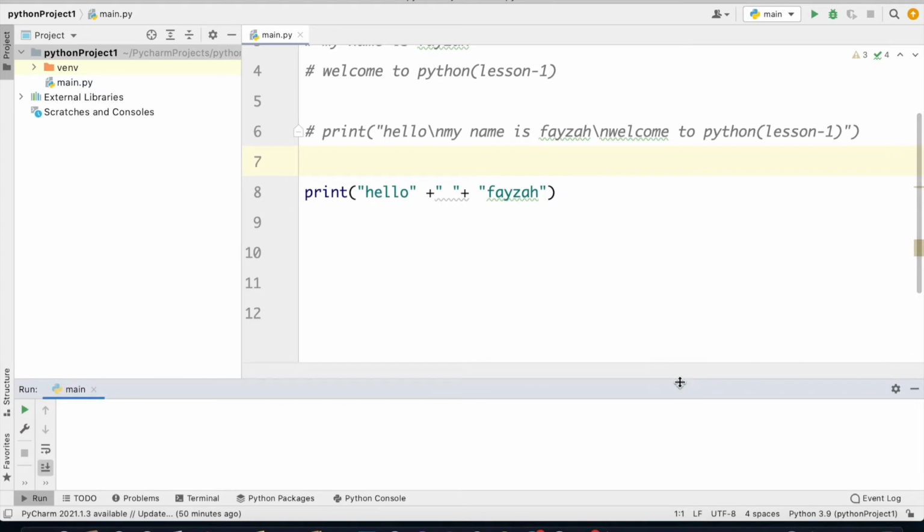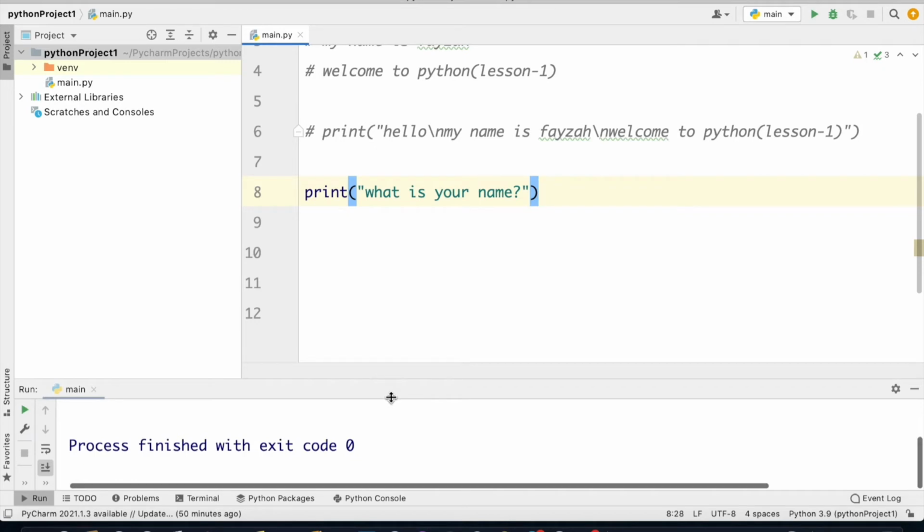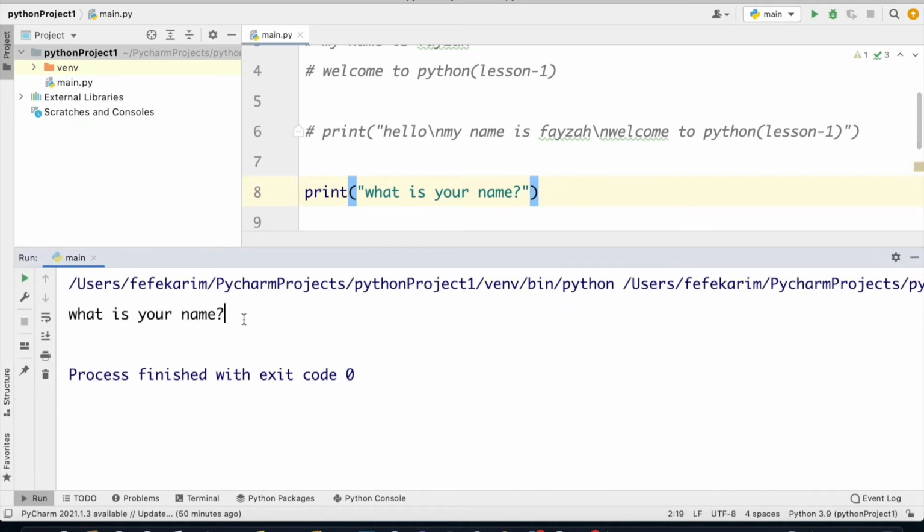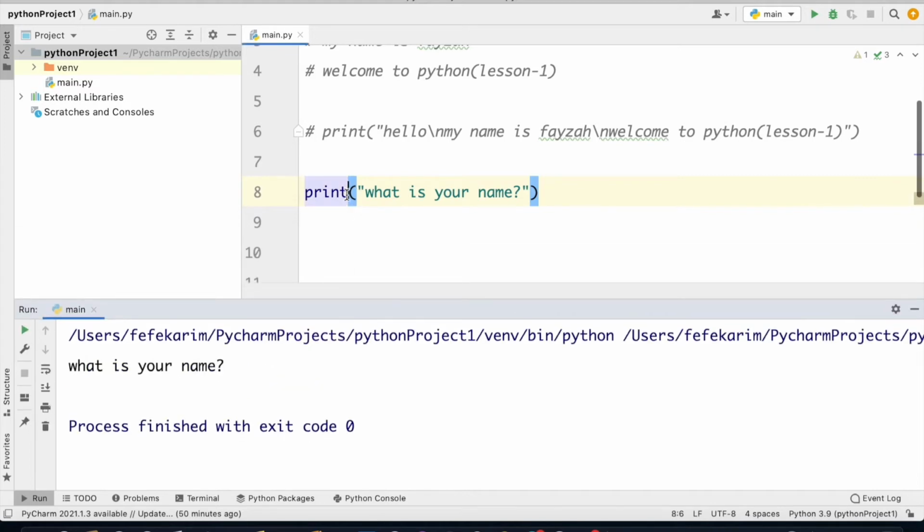So what if we want to use another function to help us enter some data? Here, if we use the print function and put a question like, what is your name? And run this code, we cannot answer this question. We will not be able to answer it. So the other function that we are going to use, which will help us to enter data and to get the result from it, is the input function.